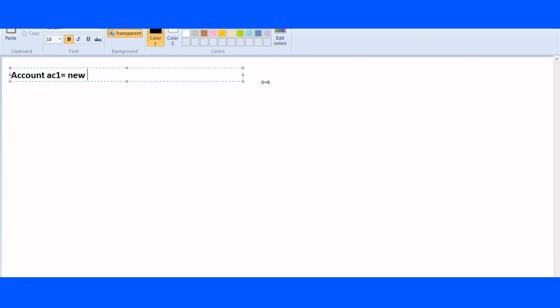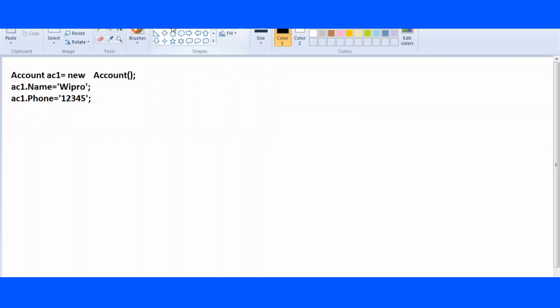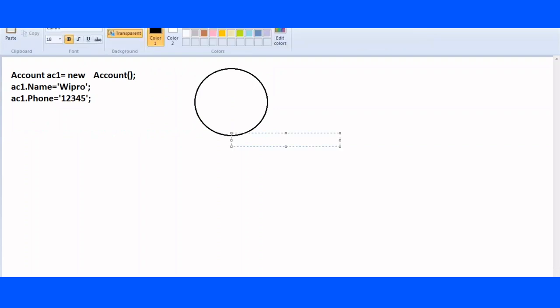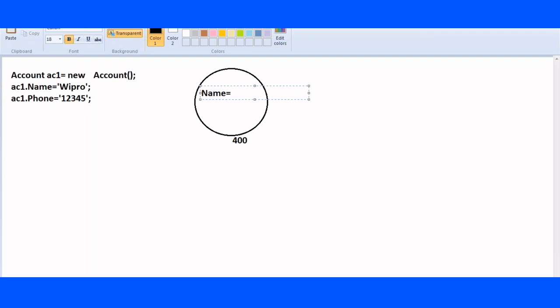I created account AC1 equal to new account, AC1 dot name. Now I'm referring account AC1 equal to new account. So what happened? Whenever you say new, memory is allocated. Let us assume this memory is somewhere around 400. In the memory, what is the data we have? Name equal to.